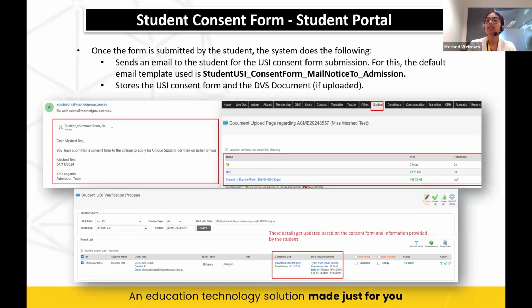Once this is done, the system does the following. The very first thing the system does is trigger an email to the student, and that email follows a predefined email template, which is Student USI Consent Form, Mail Notice to Admission. This email template is modifiable at your end. So if you're required to edit this email template, you can, but there is some default content in that template. And the student receives an email as soon as they submit the consent form.